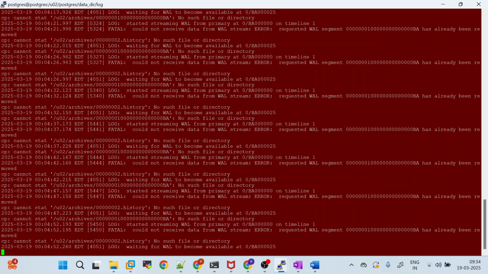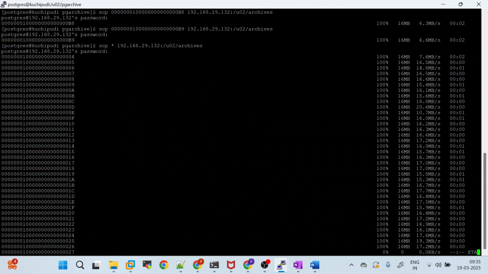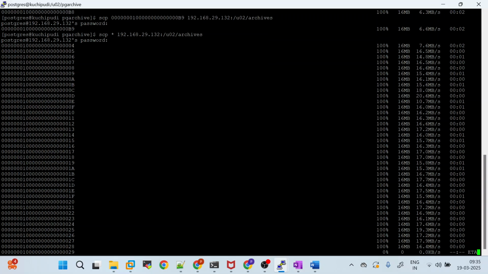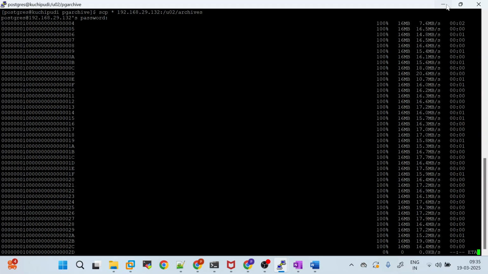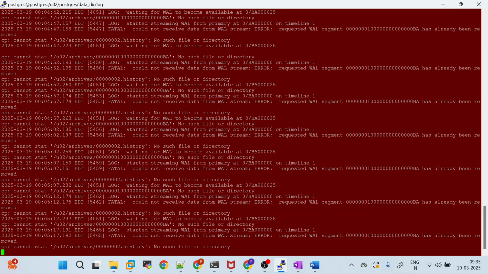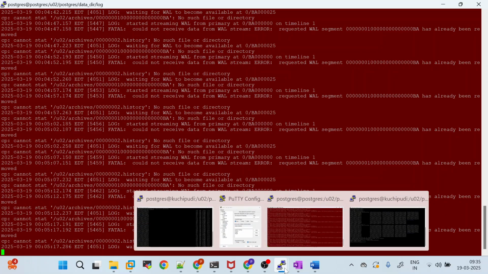the recovery will happen when the requested WAL file is already available. If the requested WAL file is not available, then what does it have to do? We have to rebuild the entire slave. Okay, that's how the recovery works in Postgres.